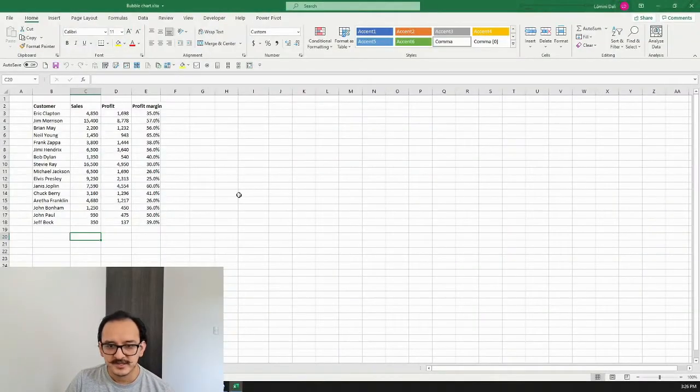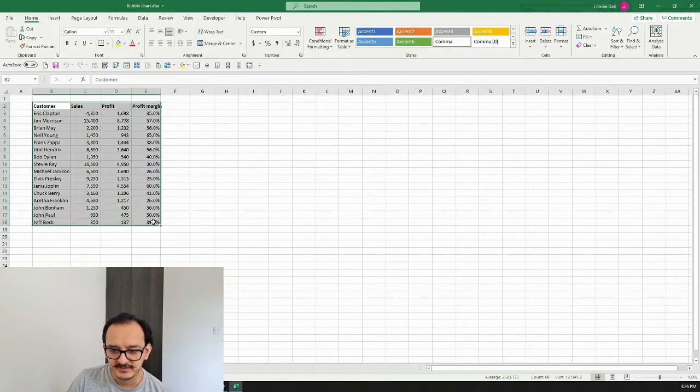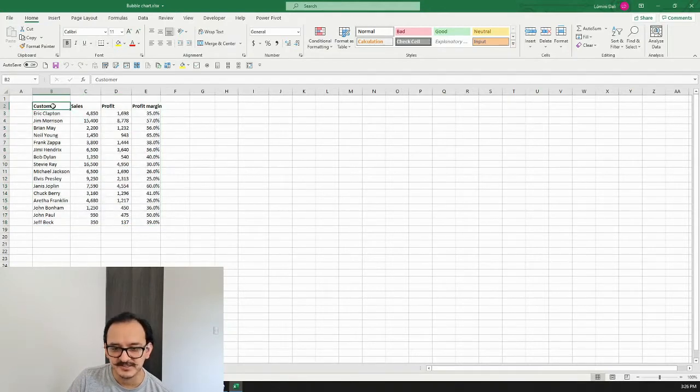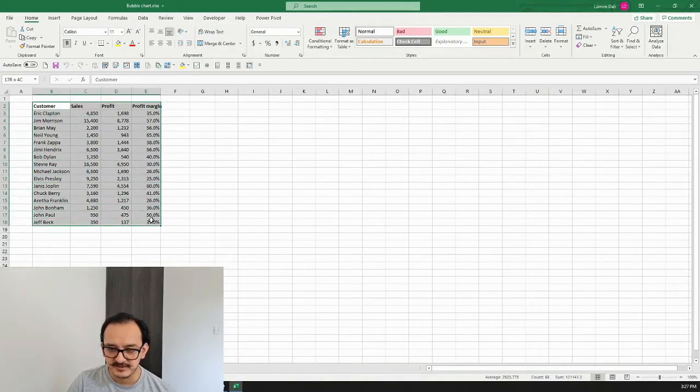So the first thing I need to have is my data structured like this in rows and columns, and I need to have 4 different metrics. The first one is going to be the series name, which is customer. Then I have sales, I have the profit, and I have the profit margin. So I want to select my data from cell B2 down to cell E18.